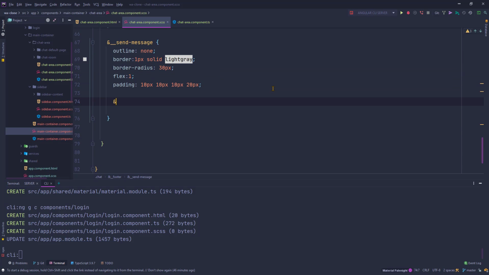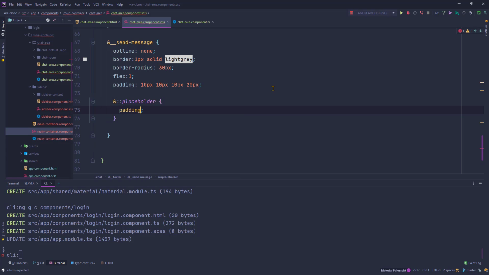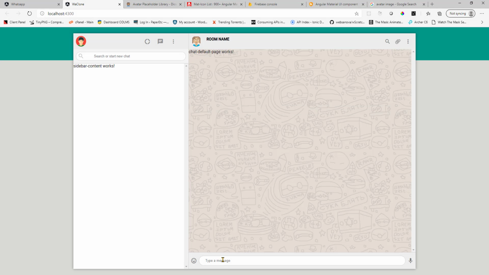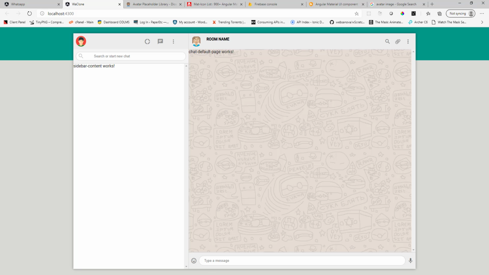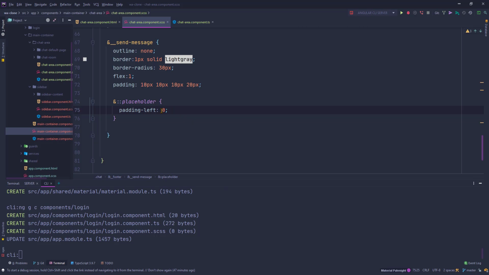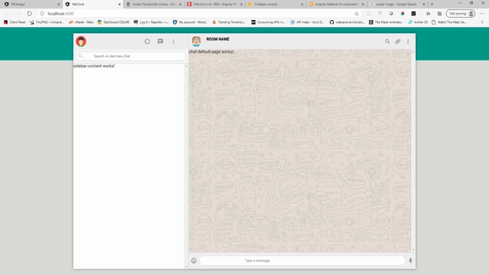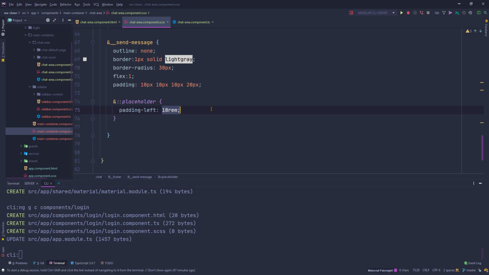And for the placeholder, again, placeholder, I'll use padding left 0.27 rem. It's very subtle, but it is there. If I remove this, or if I put 10 rems, save it, you see it's working. It's really subtle.